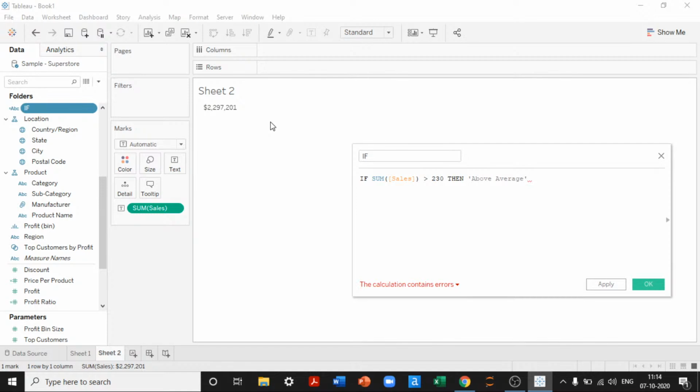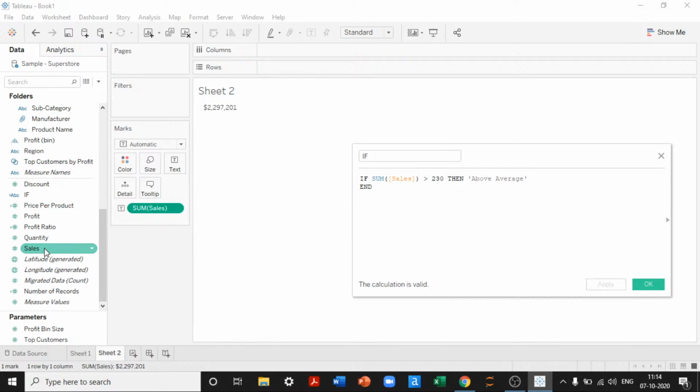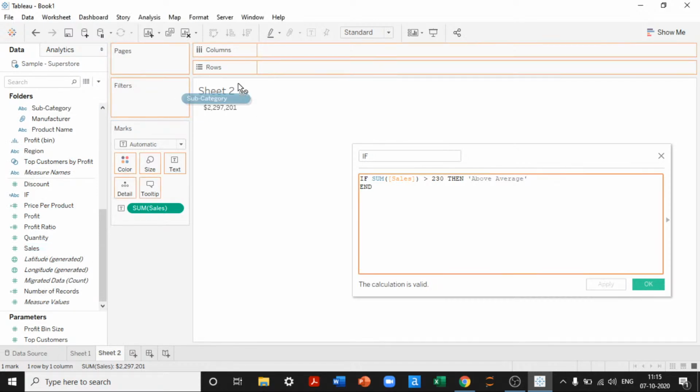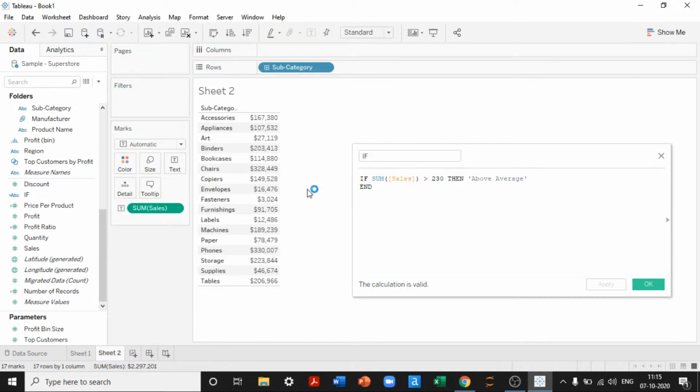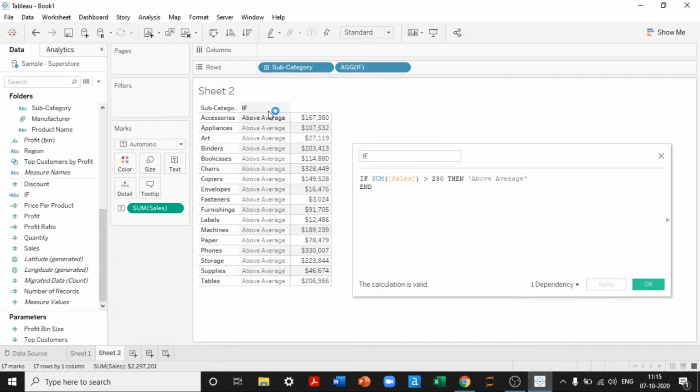Then I'll simply say end. So what happens in this case is if there are any sales that are greater than 730, then it will give me those sales as above average and all the other sales as nothing. We have not specified anything else. So all the sales here are greater than 230, hence it gives me above average.